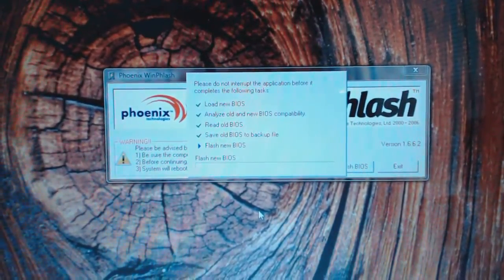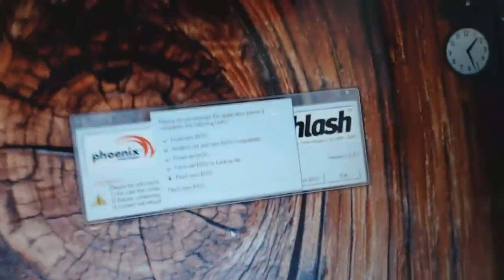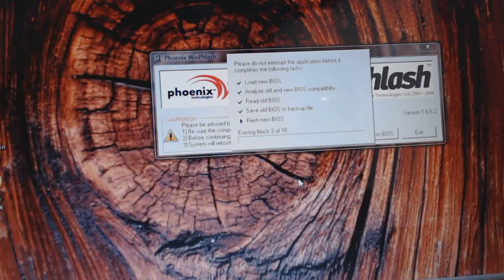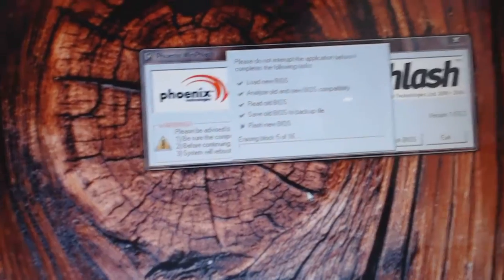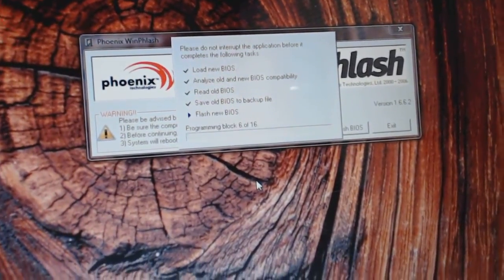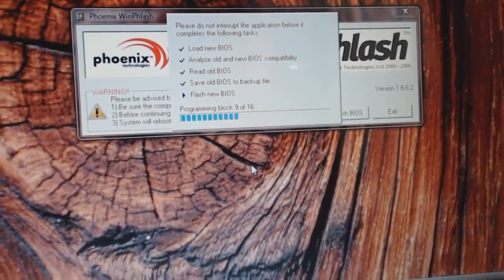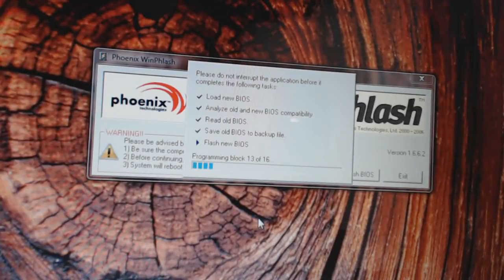Flash new BIOS. So at this point, the computer is going to do whatever it's going to do. You want to leave it turned on when flashing the BIOS like this. So I will just set the camera here. As you can see, it's going to go through a few different things there. Programming block. The worst thing that could happen right now would be a power outage. And I probably wouldn't try this during like a thunderstorm. Because what can happen is you can end up bricking, so-called, you know, bricking your computer. And you wouldn't want to do that, so. So it is flashing the BIOS and erasing blocks, programming blocks, all that good stuff in the background.